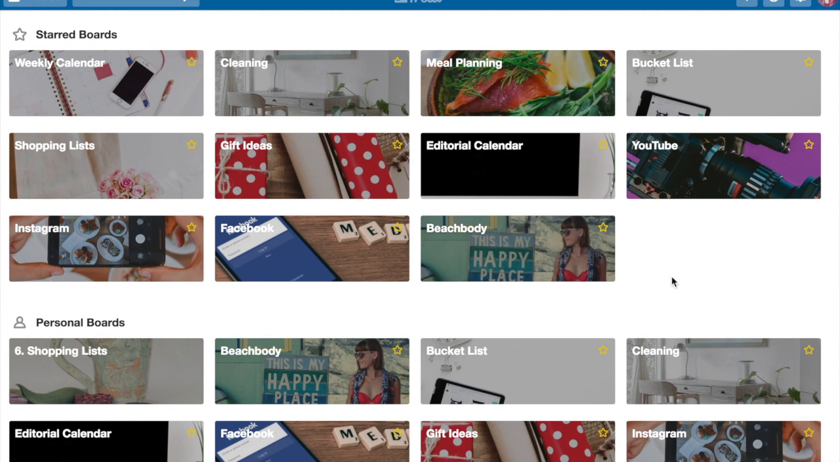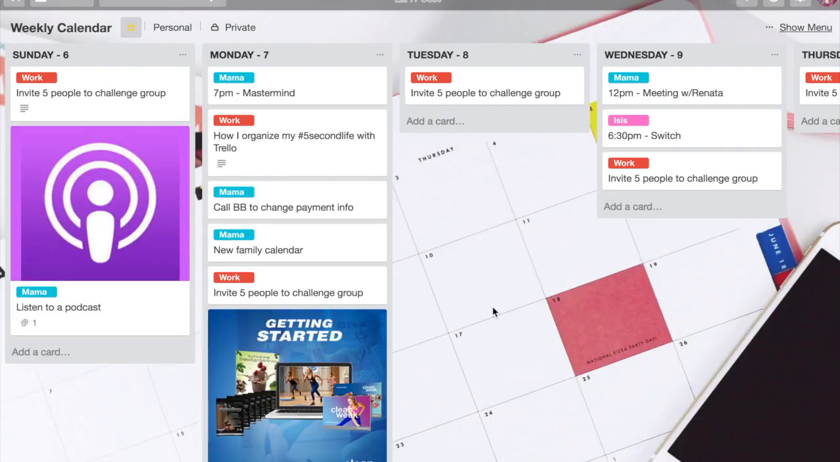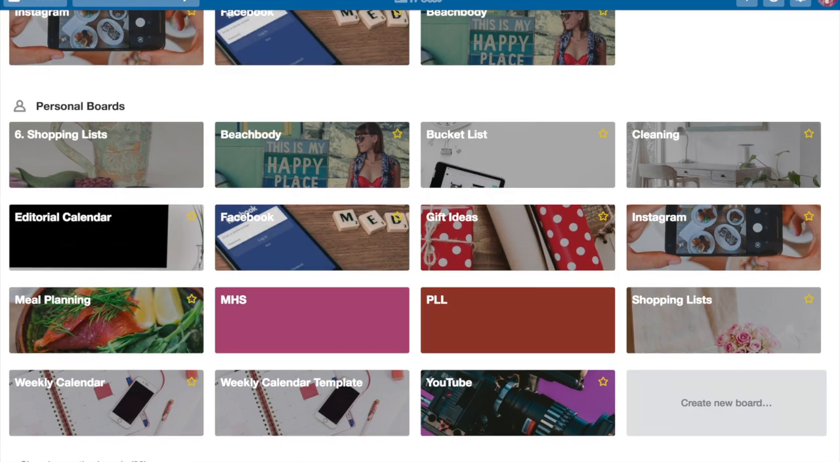So that is how I organize my life with Trello. And what I wanted to do for you guys, if you wanted to use Trello to kind of organize your days as well, is I've created templates that are just like mine that you can use for your own stuff. So if you wanted to use this system, all you would have to do is just download the templates, which I have down here. So the bucket list template, the cleaning template.